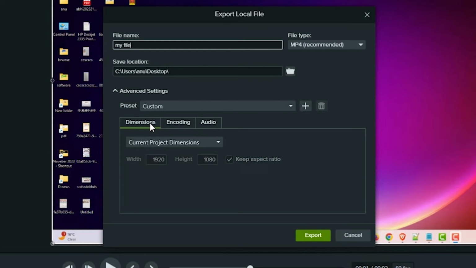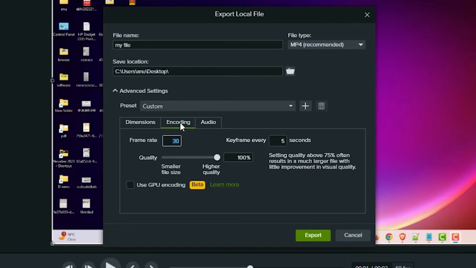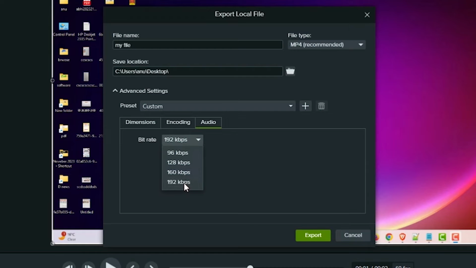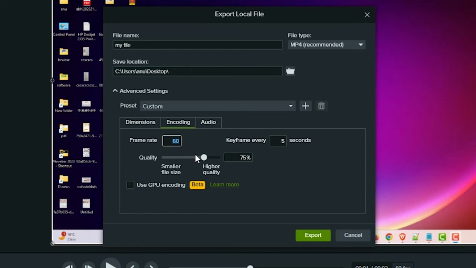And the main thing is encoding. Click on the encoding. And here we find 30 frames per second. Change it to 60 frames per second. And in keyframe, go to 5 seconds. In quality, 75 is good. And in audio, go to the last option. And encoding, go with 60 per second. And quality is 75%. Click on the export and export your video to the desktop or anywhere that you want.